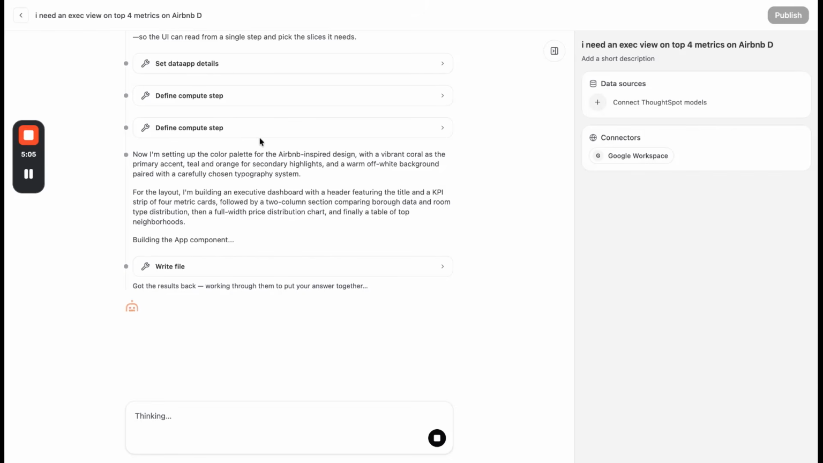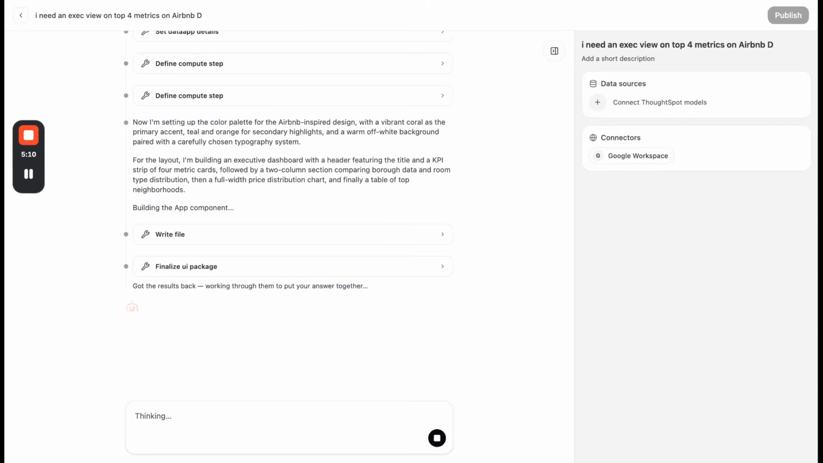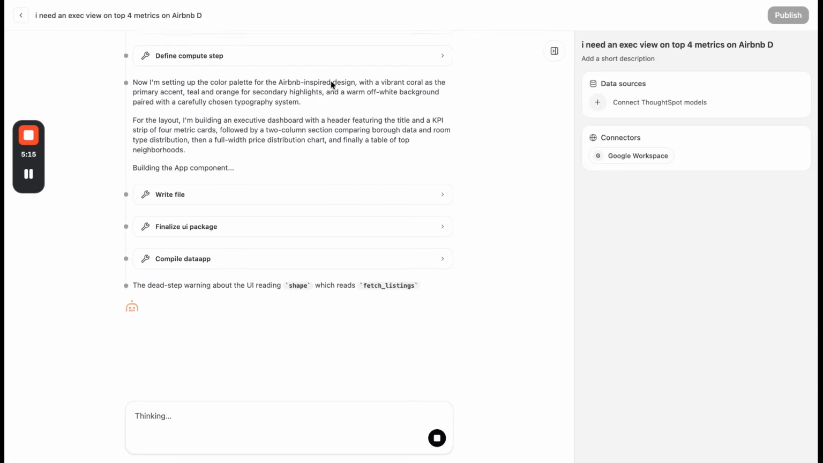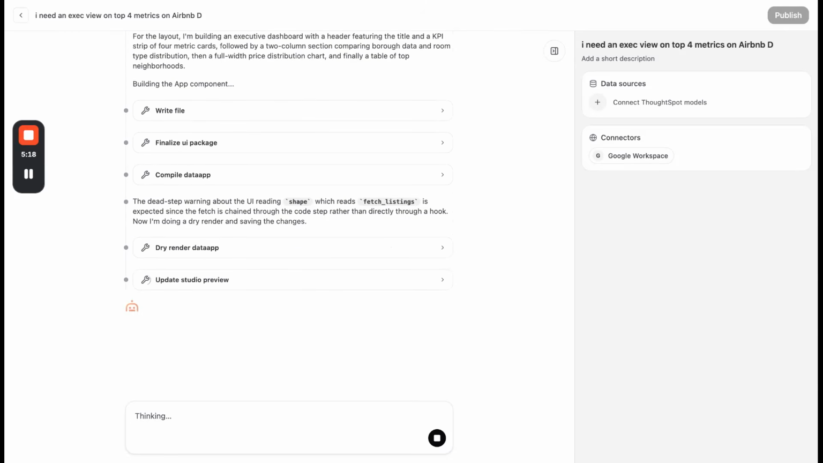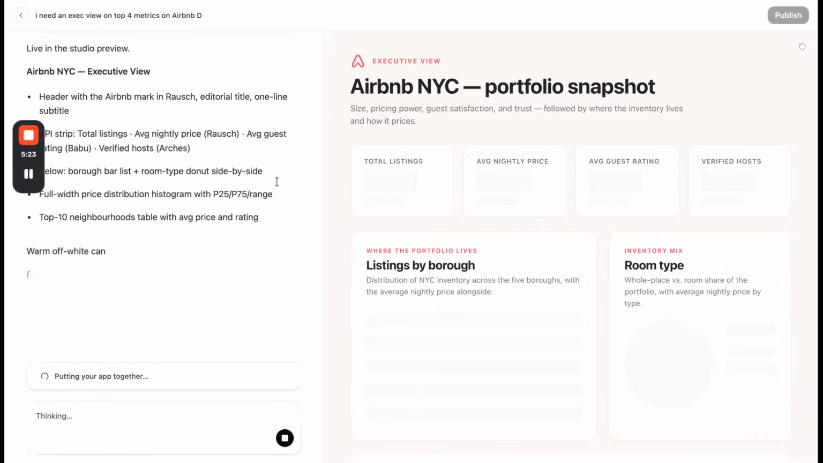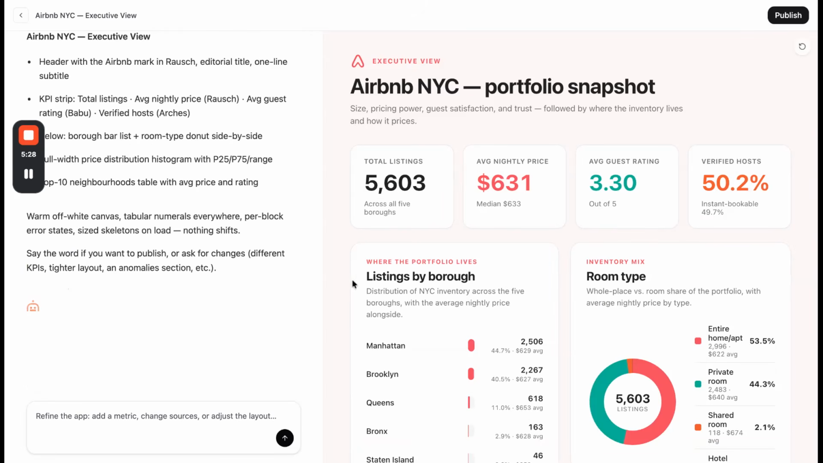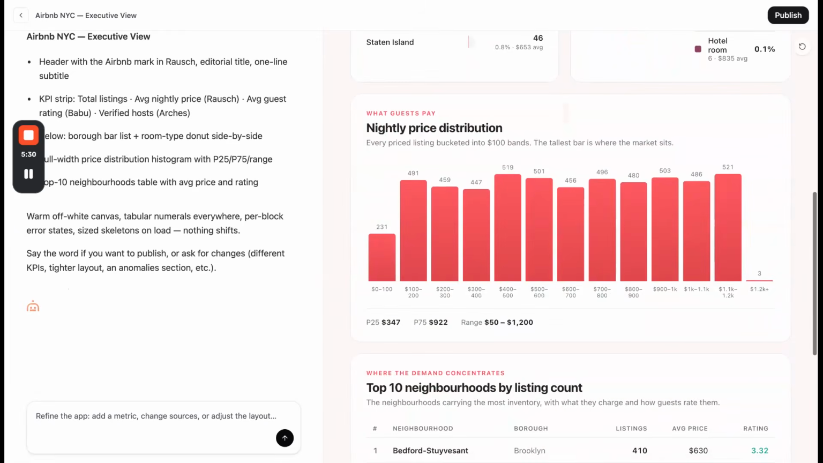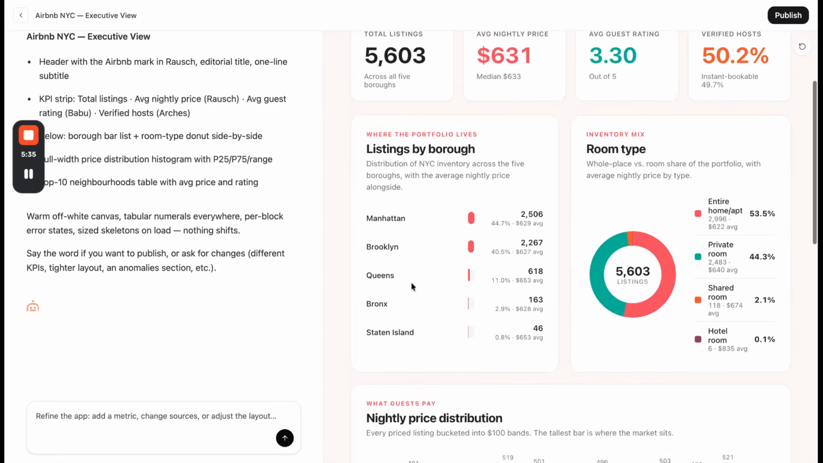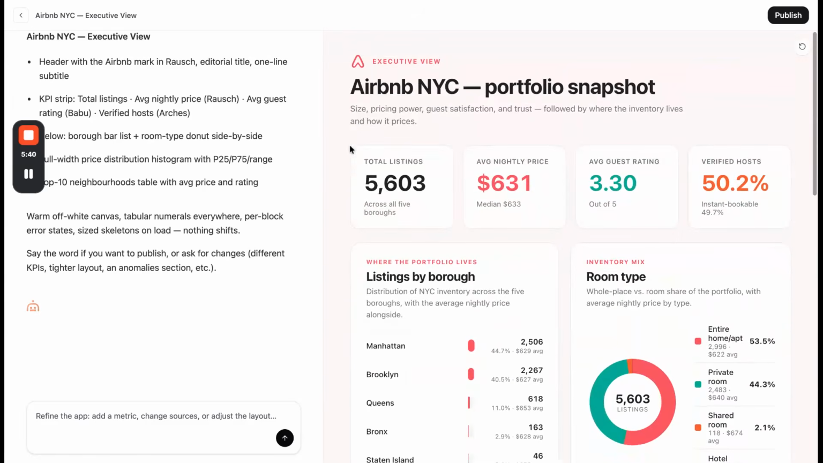So it's been a couple of minutes and I think the agent is almost done. Once the app is ready, it will automatically give you a preview here. So yeah, there we have it. It's given us the top 4 KPIs and then some of the underlying information as well, which seems pretty handy.